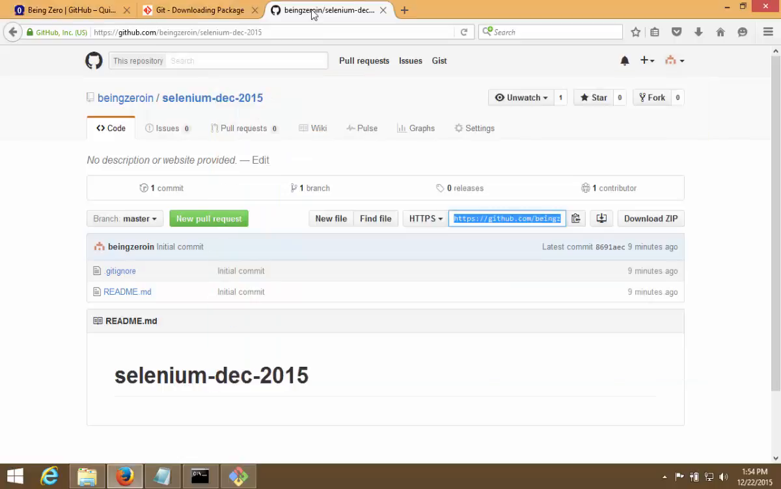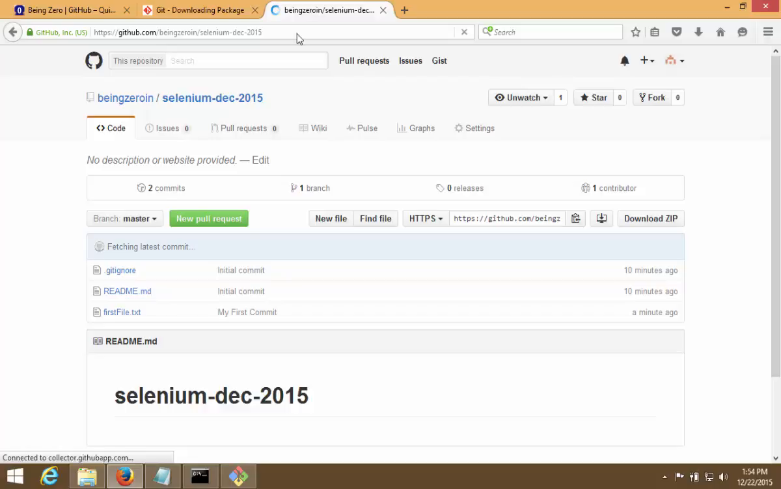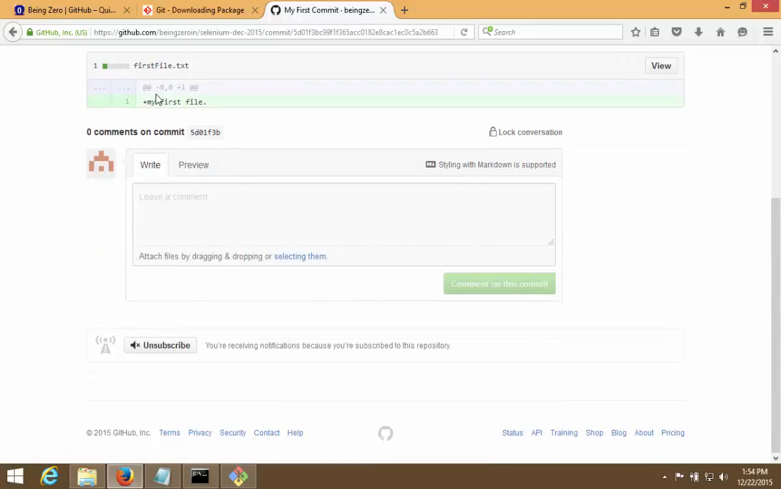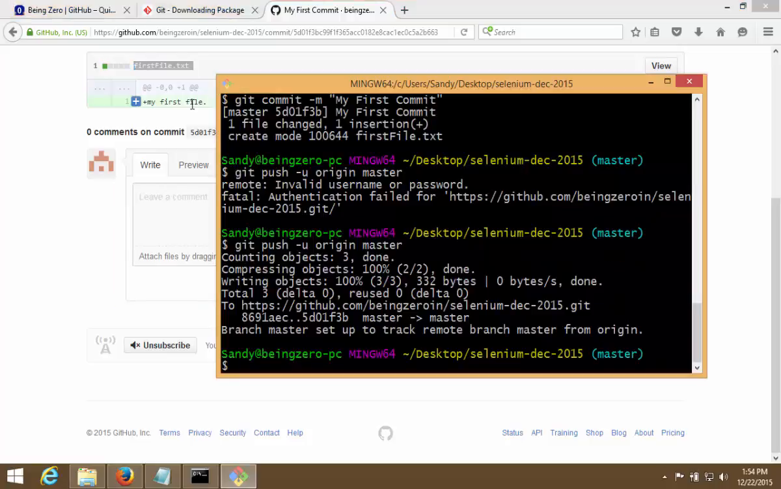Now if we go and refresh the project here, we will see the 2 commits have happened. If I click there, I can see my first commit has come, and it shows that you have just added first file.txt where you added this line. So that is our first commit that we have done.